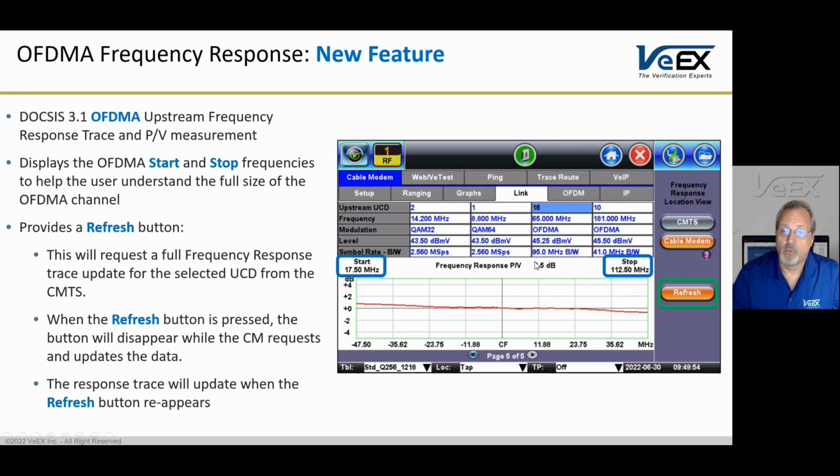So we now display with the 380C on the links page, when you click on any of the UCDs across the top, the UCD ID, if it's an OFDMA, not only do we already provide you the frequency of the OFDMA, the level, and the bandwidth of that OFDMA, now when you click on that, if pre-equalization is turned on, we will display the trace or the frequency response across the bandwidth of that channel. With our display, we will show you the start frequency of the OFDMA to the stop frequency of the OFDMA.